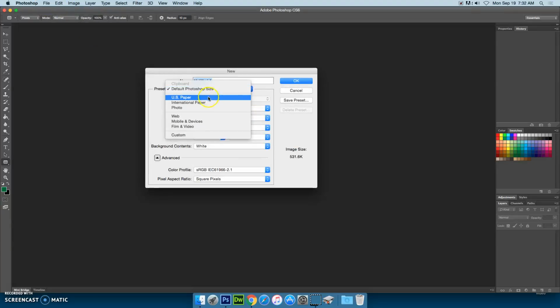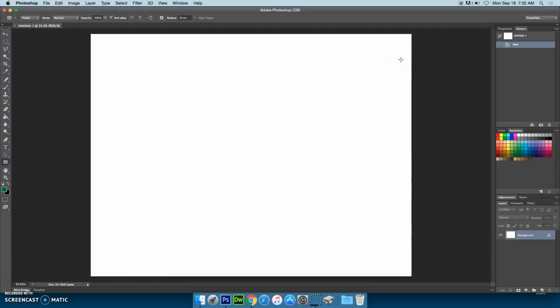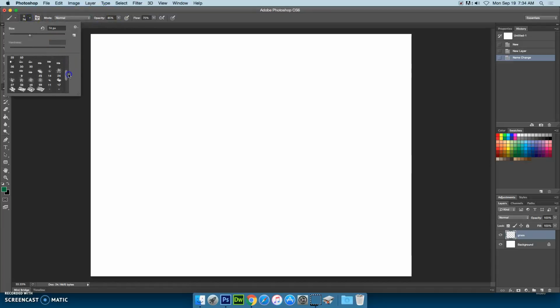We're going to go ahead and make this one actually not US paper. We're going to do width of 11 inches, height of 8.5 inches, and then the rest of it will leave default. Let's start by creating a new layer in our layers panel, and we're going to go ahead and name this new layer grass.